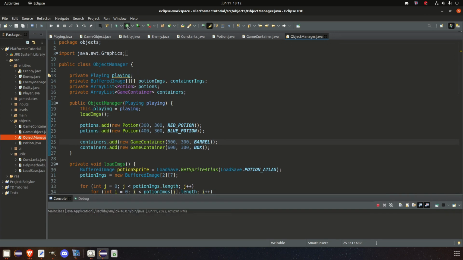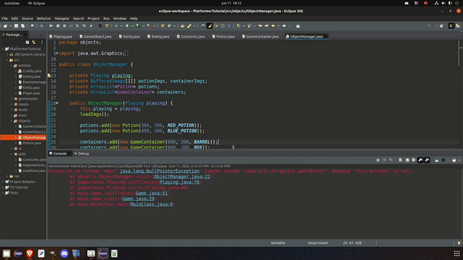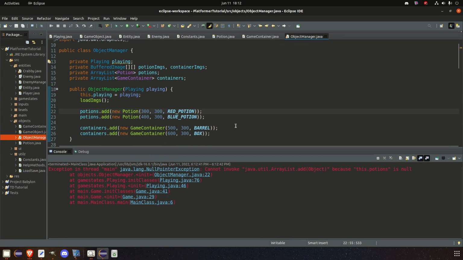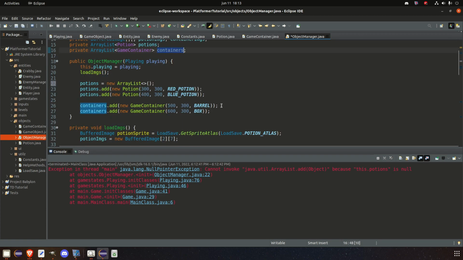Fingers crossed. And we got an error right away. Beautiful. What's that for? Object manager. Oh, we never initialize our arrays. That makes sense. So potions equals new array list. And our container is equal to new array list.